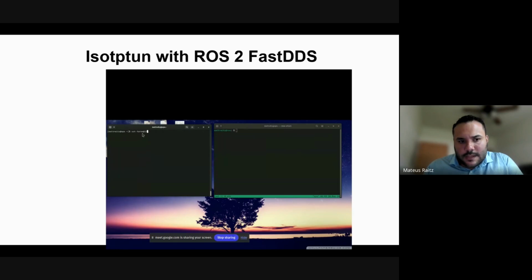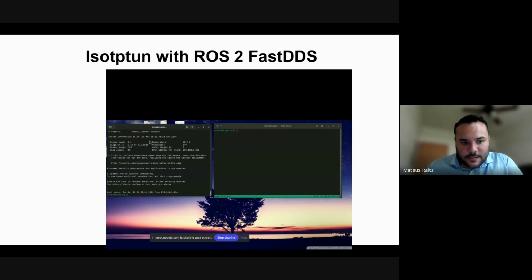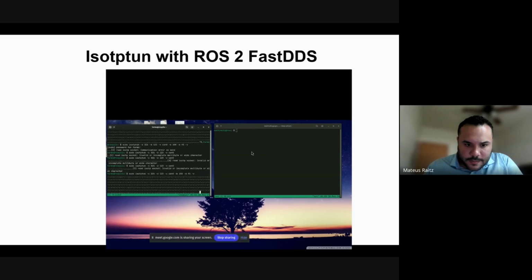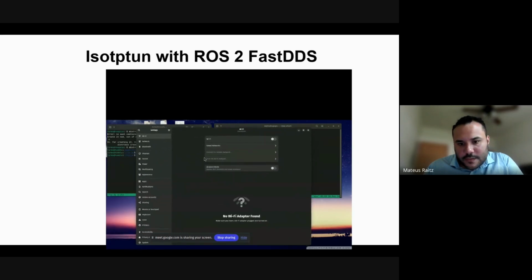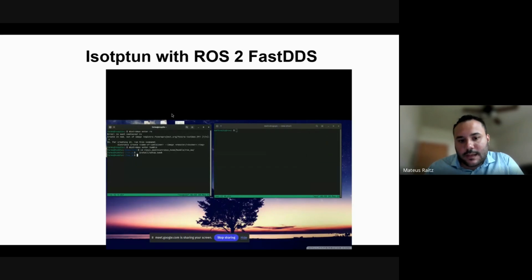Now I will SSH to my Pi from my computer through that CAN network interface, and it works. So this terminal now is my Raspberry Pi. This is my desktop computer. And here I will launch an IMU node. Here I'm showing that Wi-Fi is disabled, the network is disabled, Ethernet is disabled. Only the CAN network interface is working.